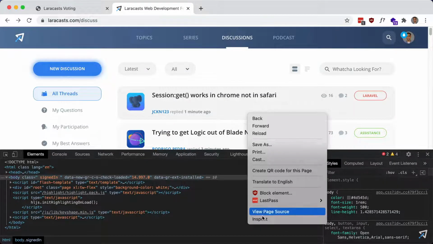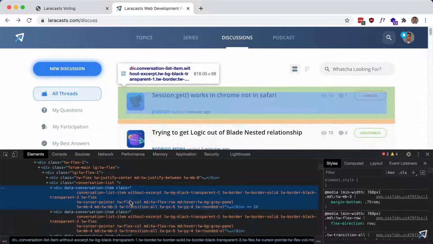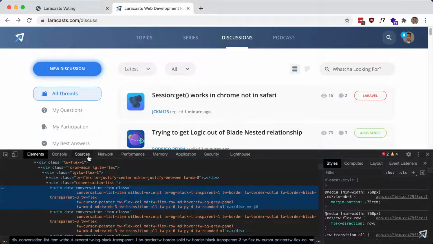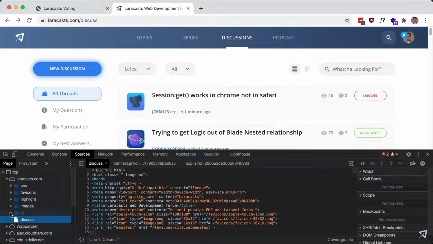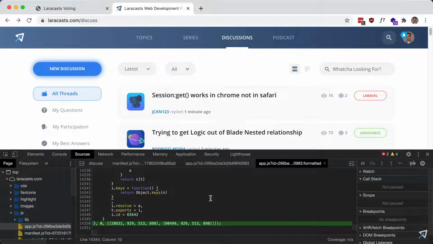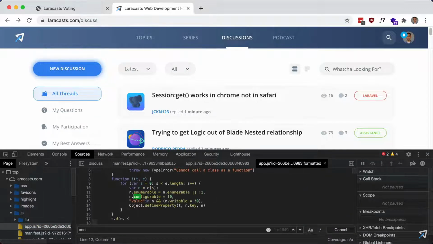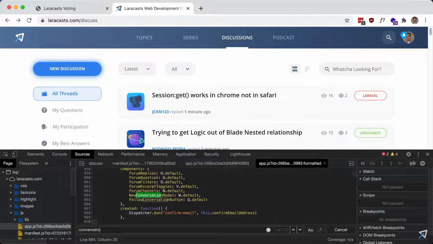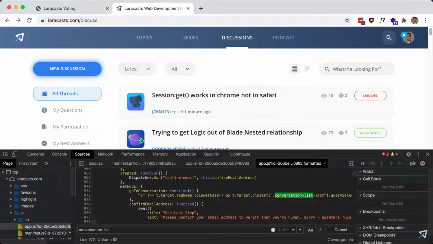So let's inspect the link here, and we have this conversation list item. Let's look through the JavaScript to see if we can find that. So let's go to sources, JS, and here's the compiled JavaScript. Let's pretty print it, and let's look for conversation list item, and there it is. So this is the method that handles it.